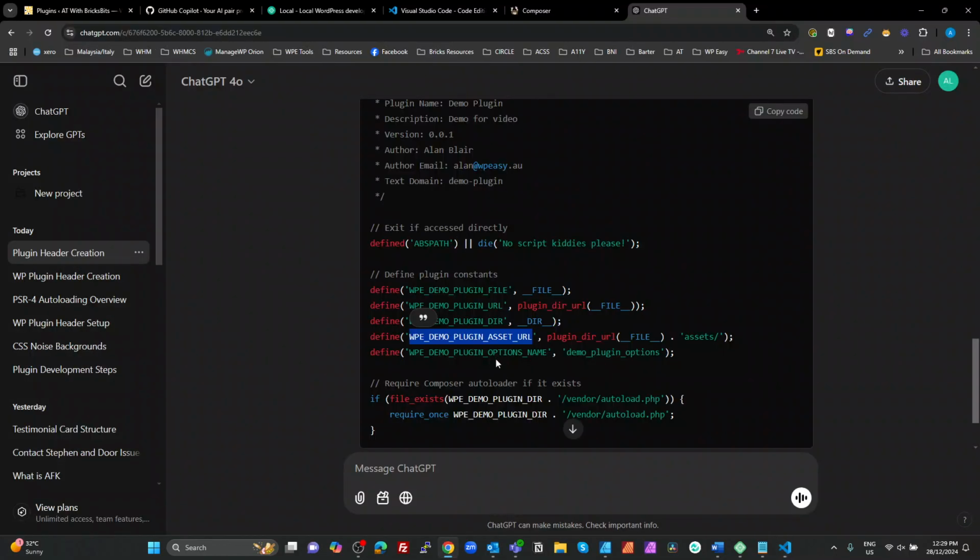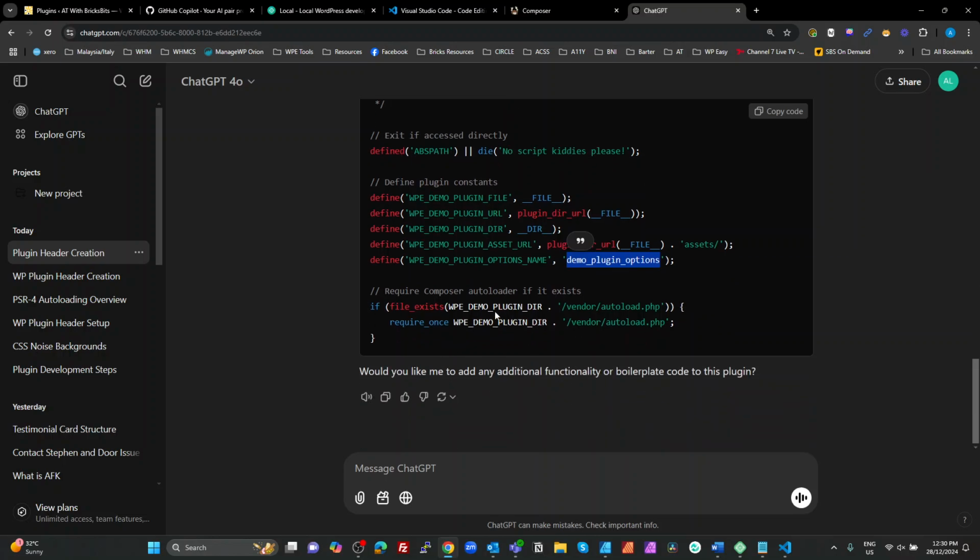Okay, I've then got my options name. If I'm going to create options for this, this is a simple way to keep a singular point of truth for your options name. We're then going to look for the composer autoload, and if it exists, we're going to load it. So let's go and copy this code here.